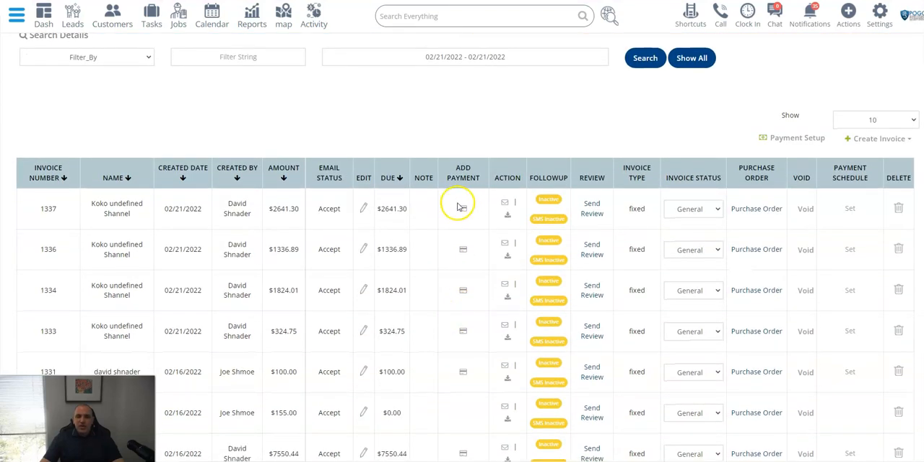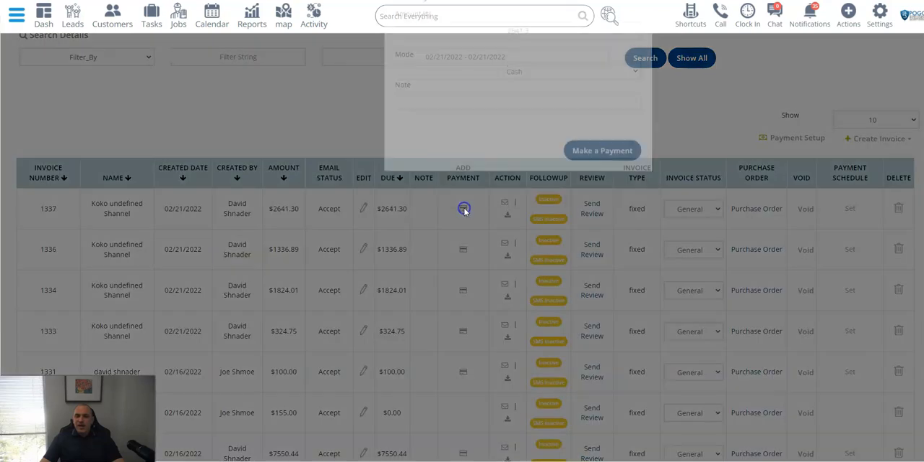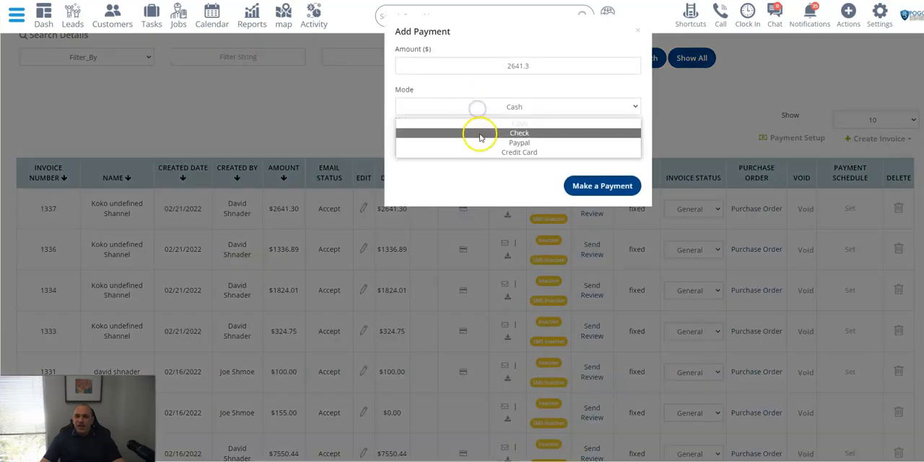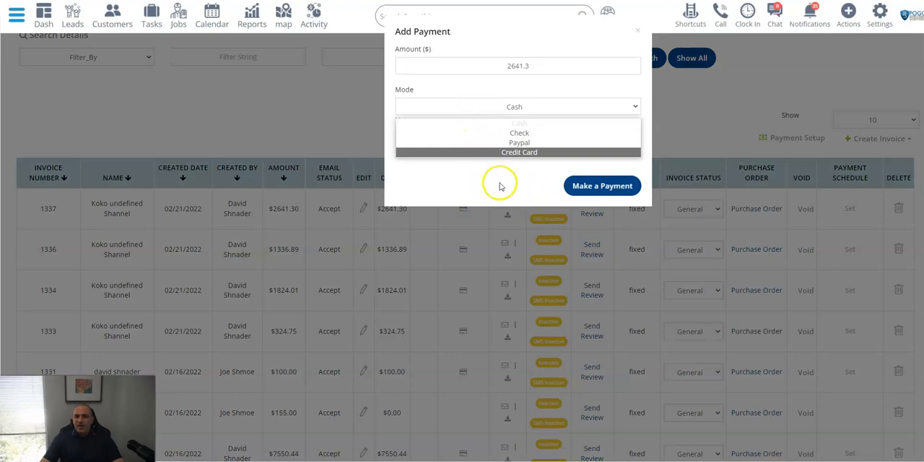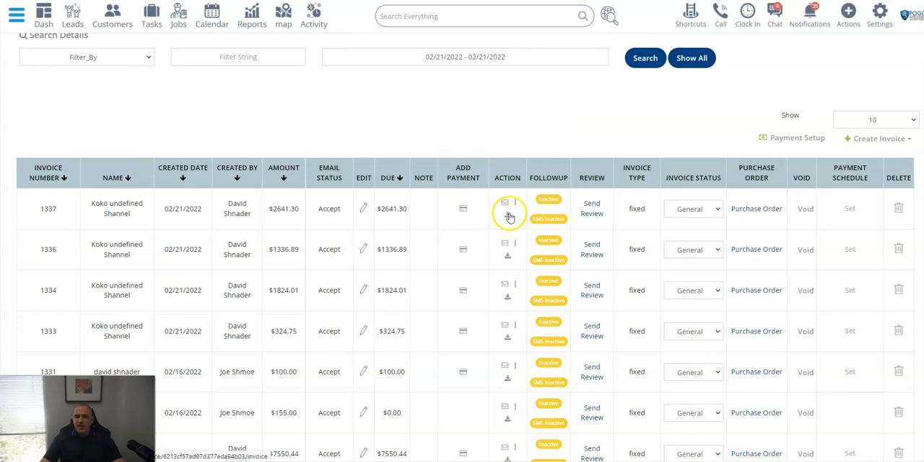So from here, if a customer needs to pay you, I can click here, add a payment, and I can take any kind of payment: cash, check, PayPal, credit card, whatever tool I want to use. I can download it, I can email it to the customer, and I have a follow-up. So follow-up is super cool, and that will help you generate much more profit. At the end of the day, you can follow up with an email or follow up with an SMS.